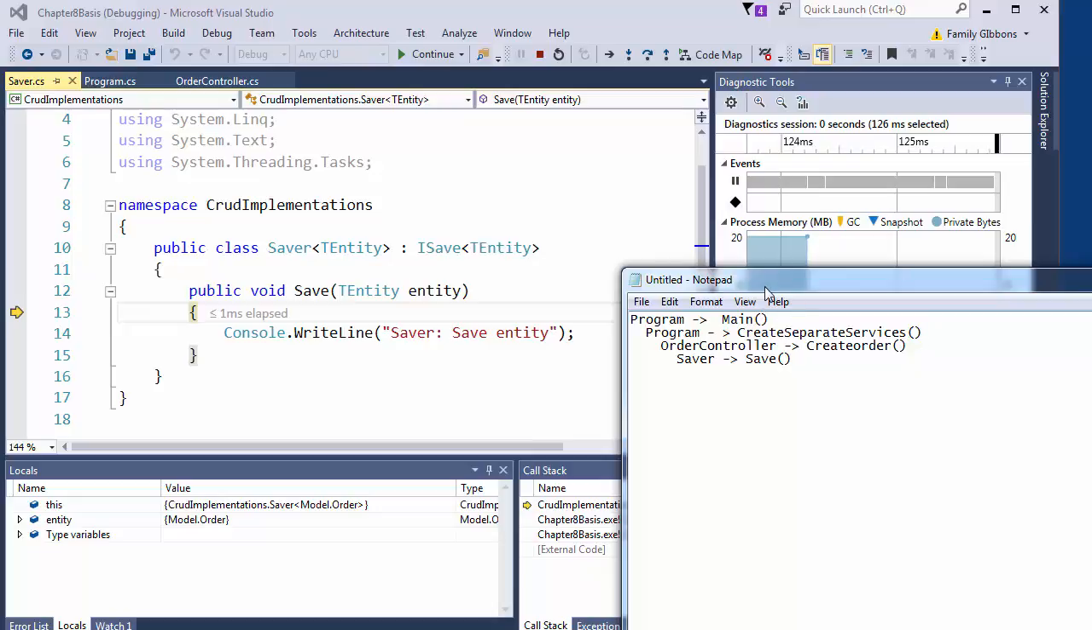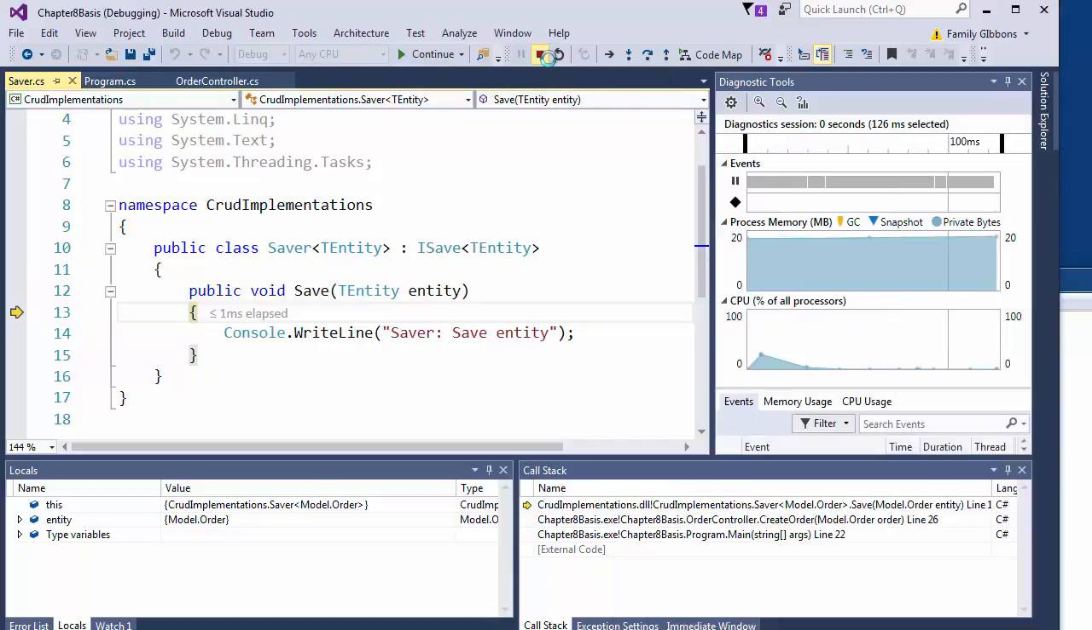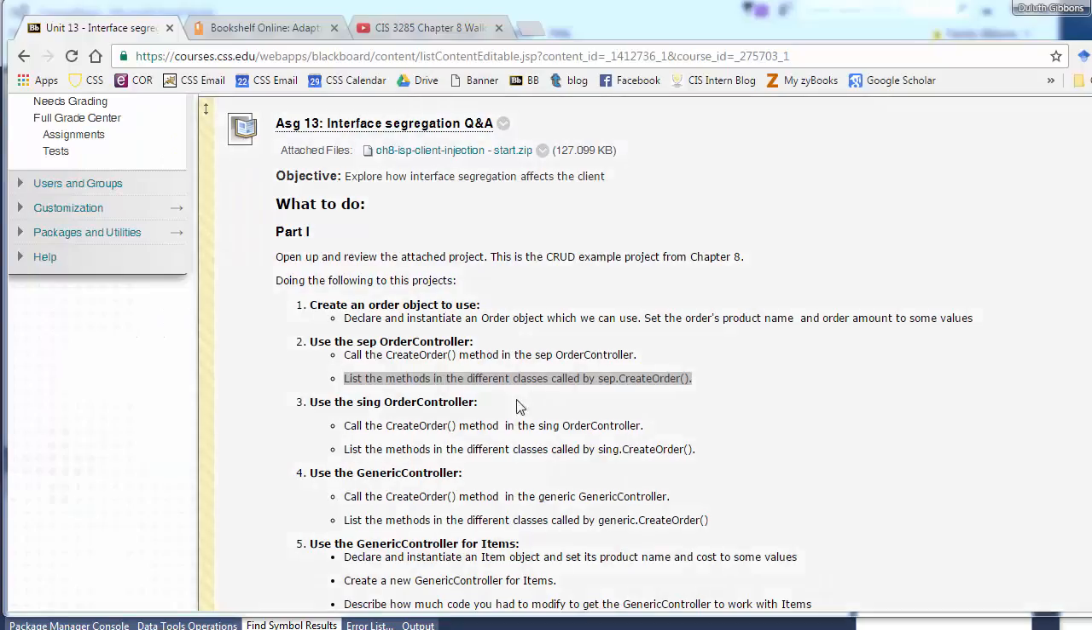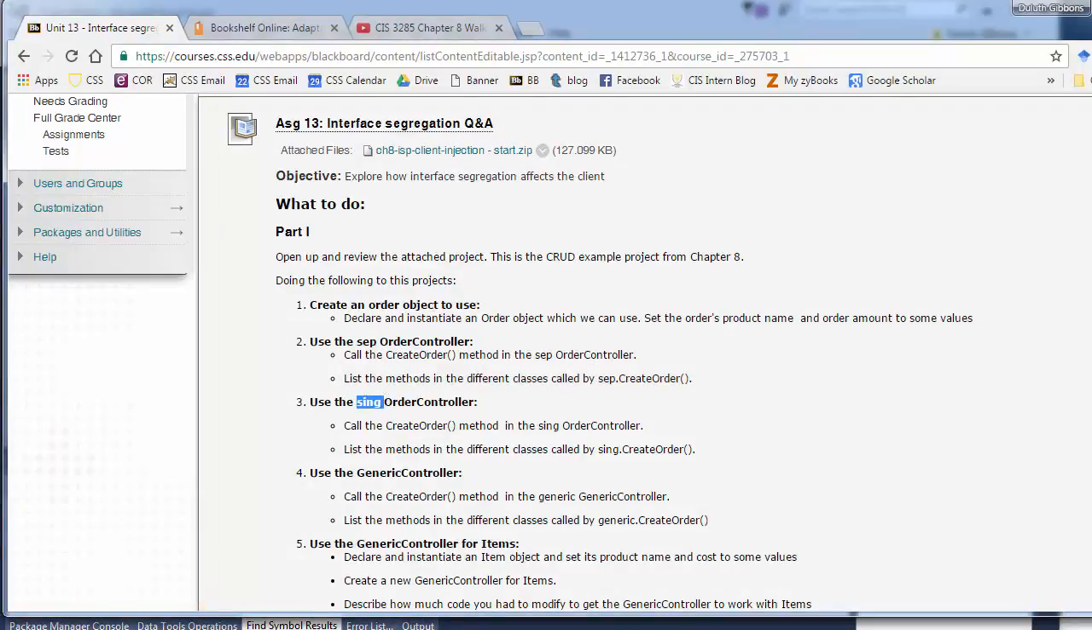And so I want you to keep track of this for this set, and turn those in, and then do it for a couple others. So let's look at what else you need to do. So again, we added the SEP one and did that. We want to do the same thing when we create a single order.